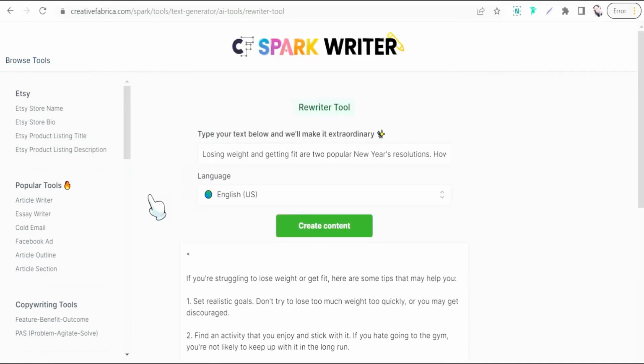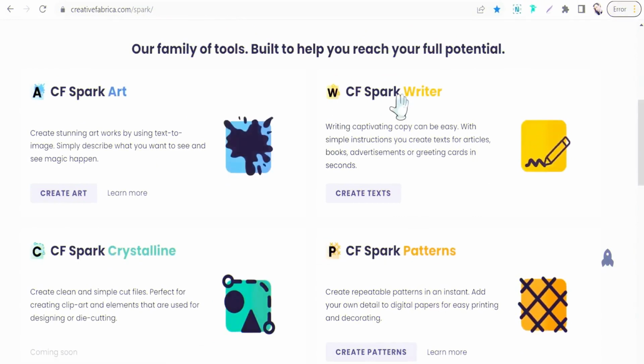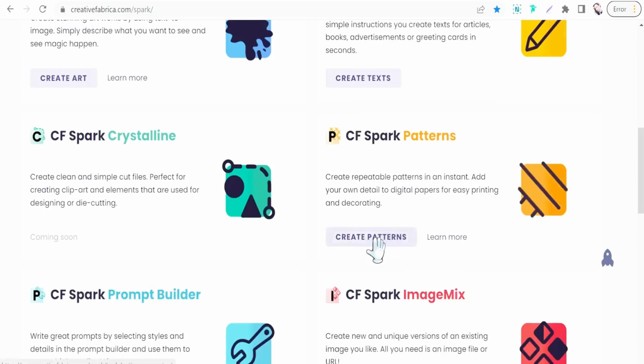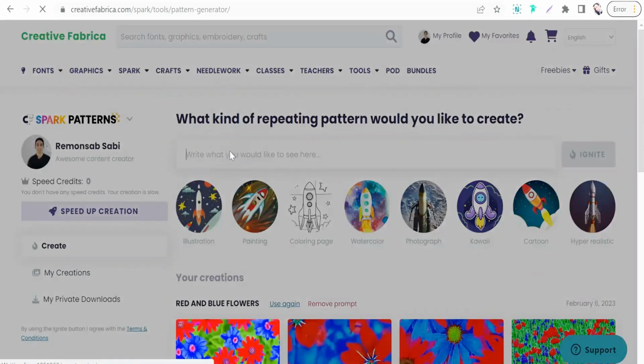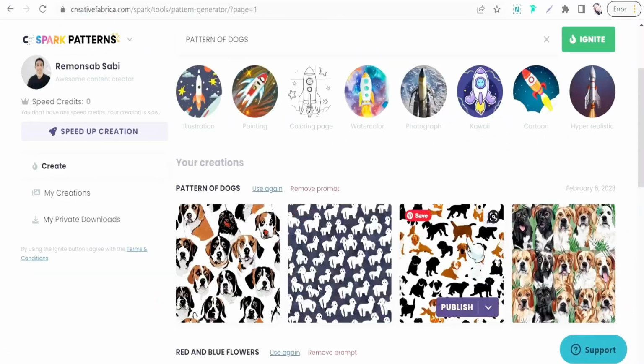And if we go back to try the other tools in Creative Fabrica Spark, we have tried this one, Spark Writer, and now let's try this one, Spark Patterns, to generate a powerful and unique pattern of anything you want. So create patterns, and then insert your prompt. For example, we can insert something like I would like to make a pattern of some dogs. So we can insert here pattern of dogs. Quickly, amazing patterns of dogs, as you see.